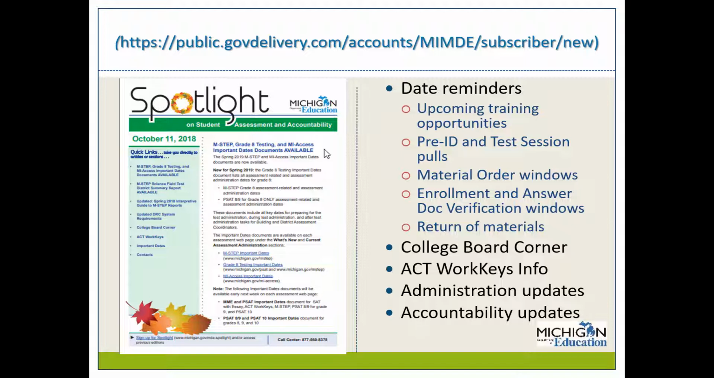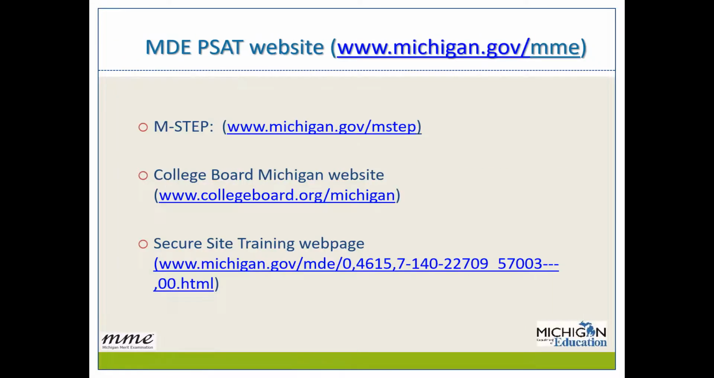You can sign up for the Spotlight at the link listed on the screen, or you can go to the PSAT webpage at www.michigan.gov/PSAT and click on the Spotlight icon under General Information. From the MDE MME webpage, you can link directly to the MSTEP, College Board, and Secure Site training websites. Be sure to check out all the resources on this page.